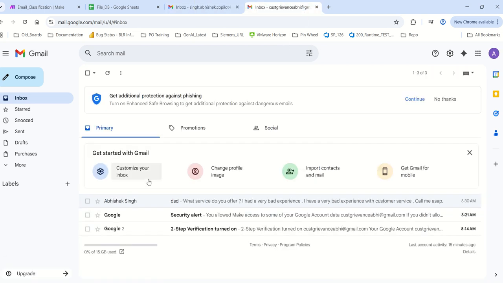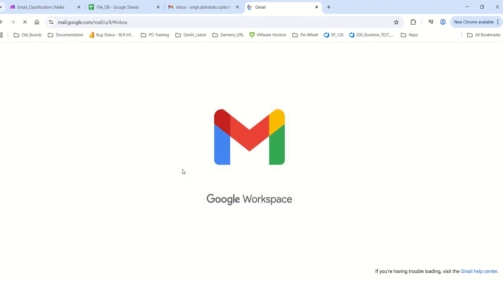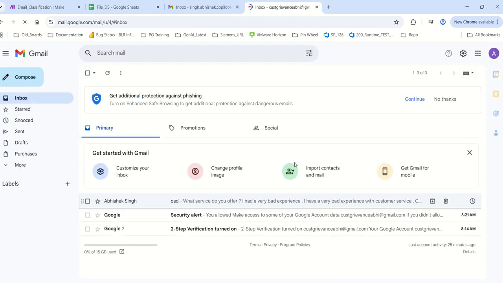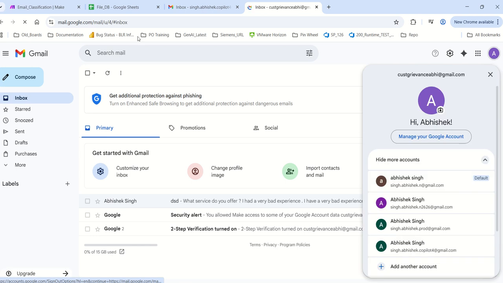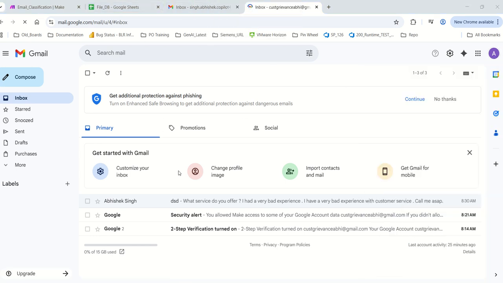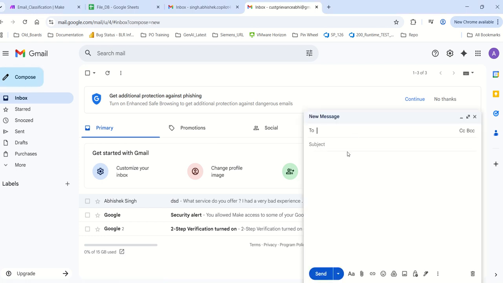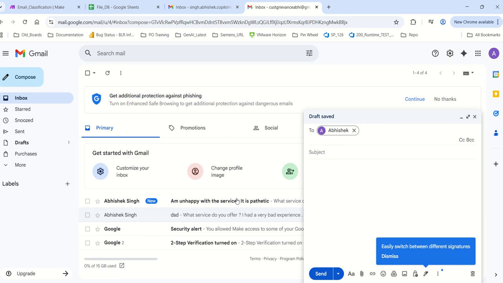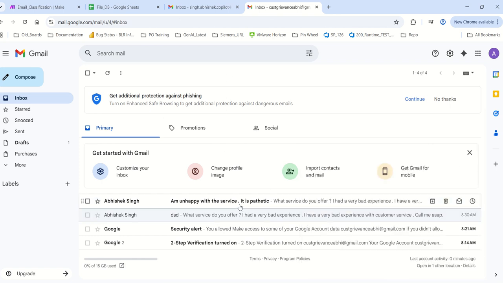Once that mail has been sent, we'll refresh this. Okay, to whom has he sent it? Let me check. Yeah, the recipient was right, right? Yeah, finally, sorry, there was a delay in the mail. So we have a mail.